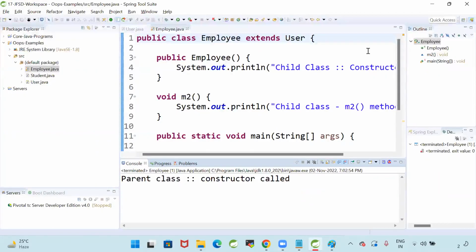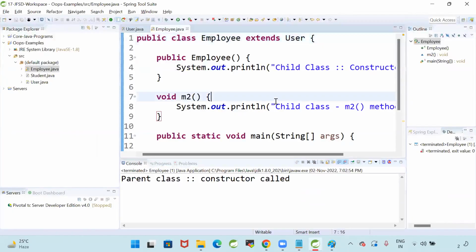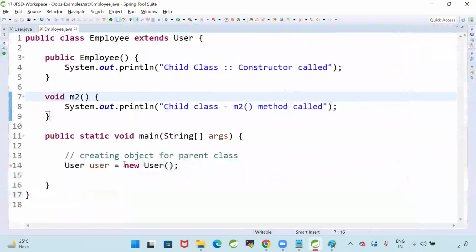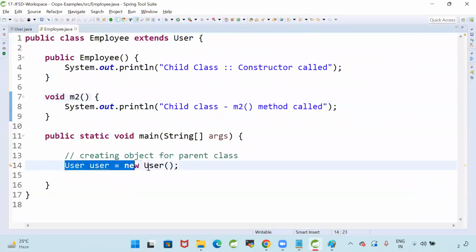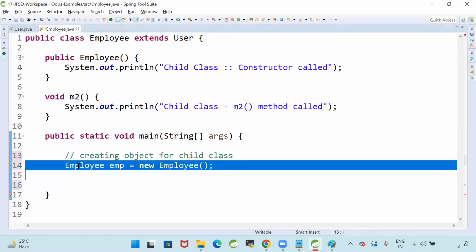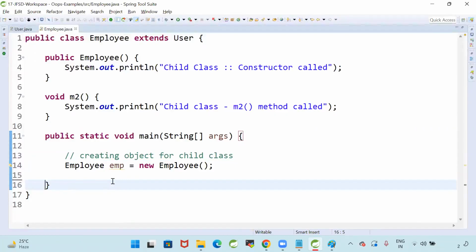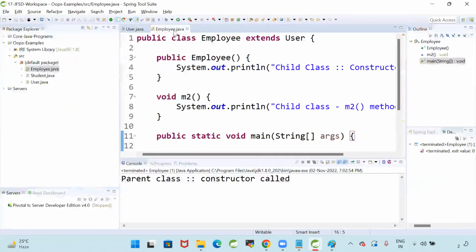Which constructor is executed? Only the parent constructor is executed. Why not the child? You are creating the parent object. Now, when I create the object for the parent, only the parent class constructor got executed. Now, let me change this code. Control Z. Creating the object for the child class. Okay, run this program.